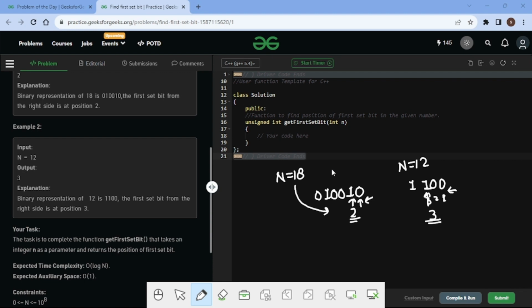By observing this we conclude that the basic approach is to know the binary representation of that number and traverse from the right side. If the set bit is found, then we simply return the count of our variable. That is the basic approach. So let us implement that using bit operations.